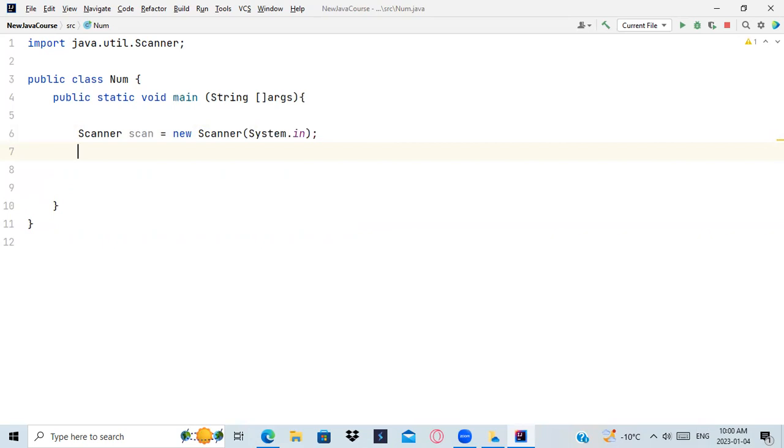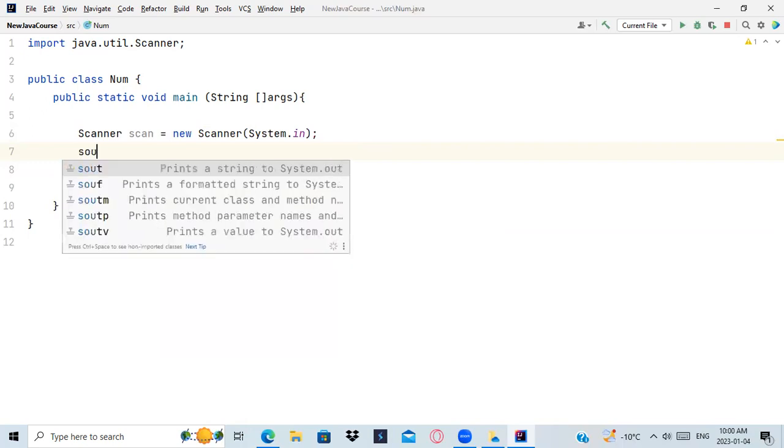Now what we're gonna do, displaying the message asking the user to enter a value, to enter a number. As I told you, first question and then you get an answer. But you cannot get an answer before asking a question. Just remember it.